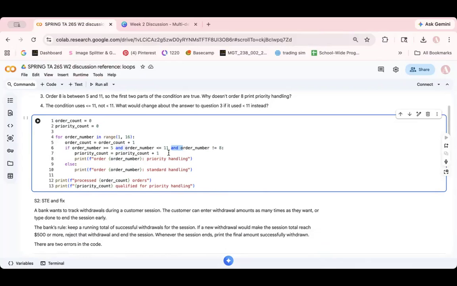So now let's go into our next line, priority counter. Line 7, we have, sorry, I lost my train of thought.